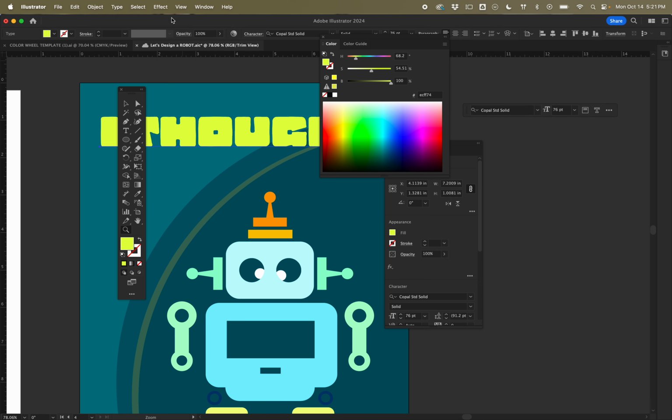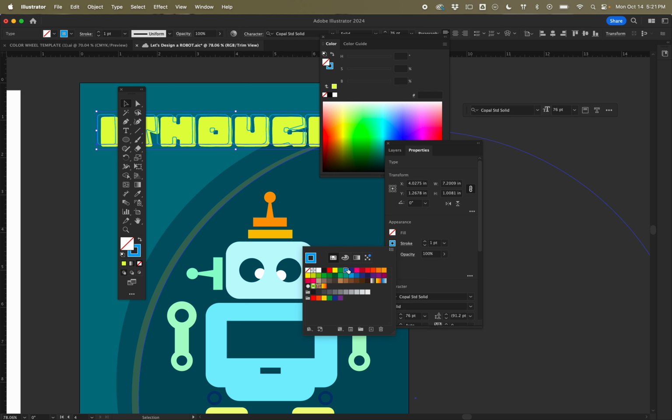Actually, no. There's all kinds of stuff we can do here to adjust, but I'll just keep it simple. I'll do something like this. Duplicate this text. Fill it with nothing. We have a stroke. It's going to be a darker color. Let's go darker. No, lighter. You just got to play around for a minute to find the right thing sometimes.